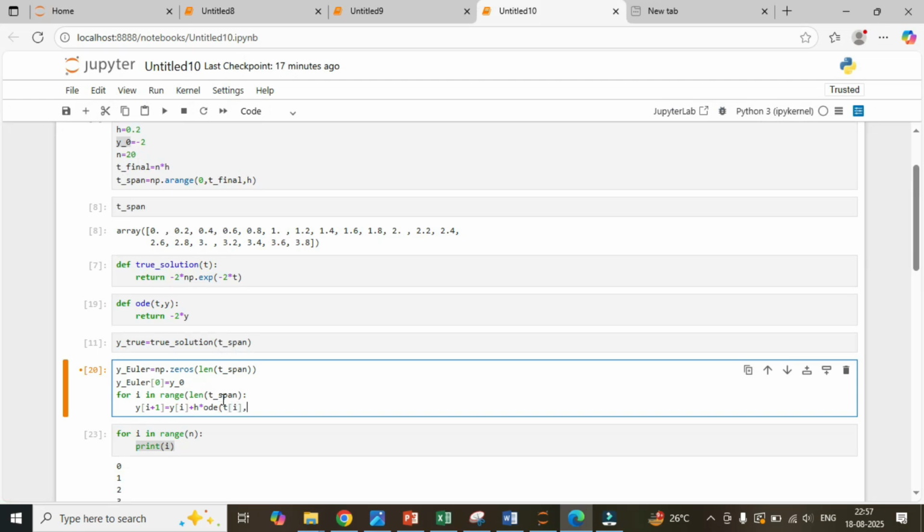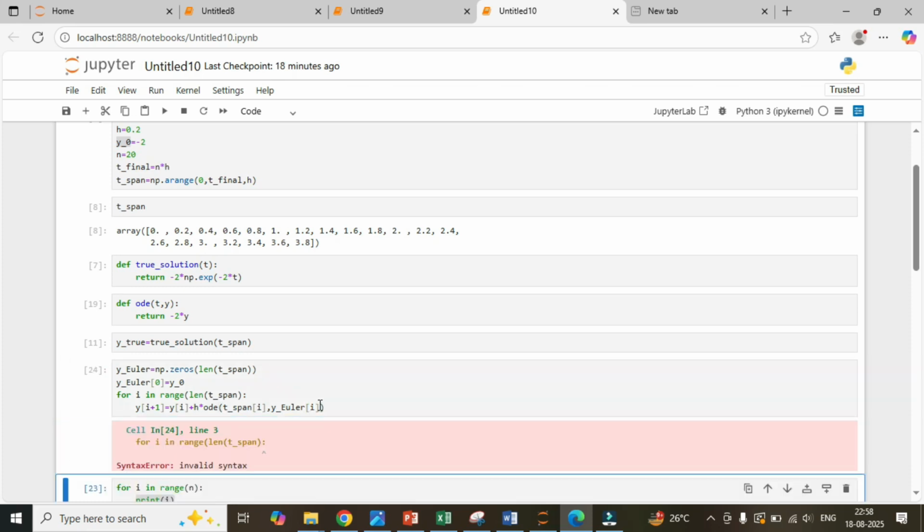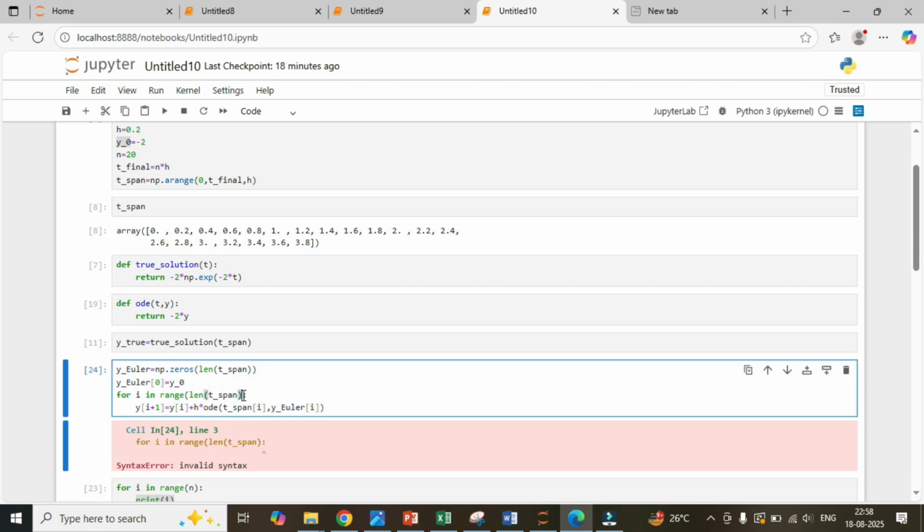comma y. Let me copy this value here. Here it's not t of i, it is t span of i, and y Euler, the ith value. Okay, and I hope everything's fine. Okay, t span, yeah, I need to have another one.